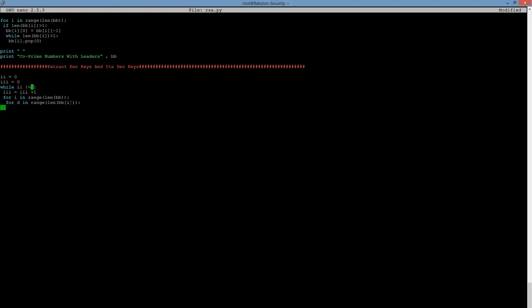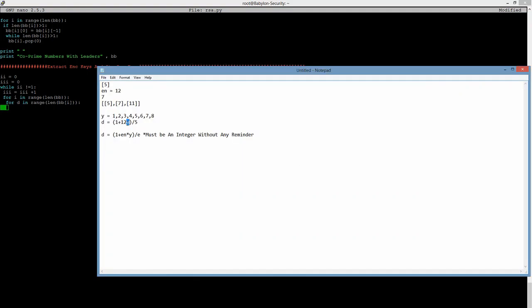So now at the first it will be 1, and we can continue. So we found our y and how to calculate it. Now let's complete our formula.